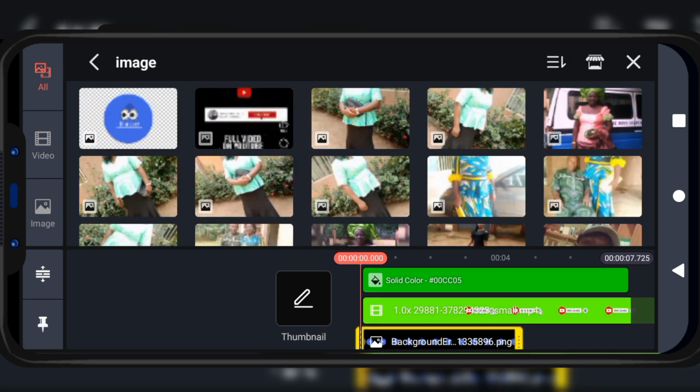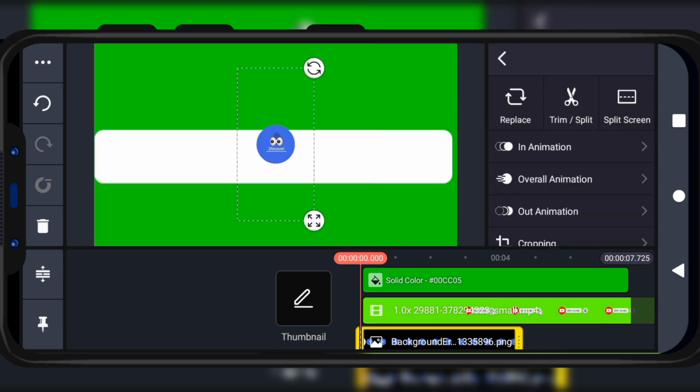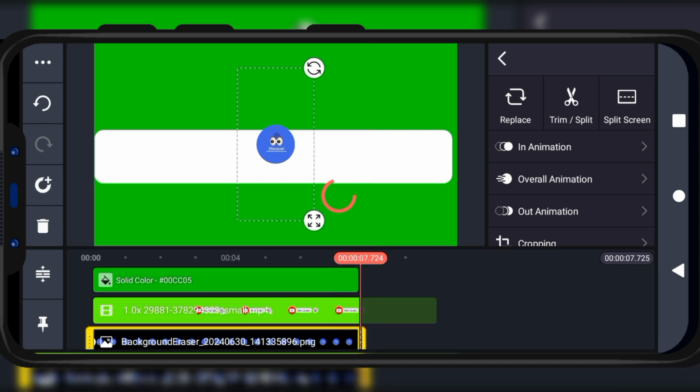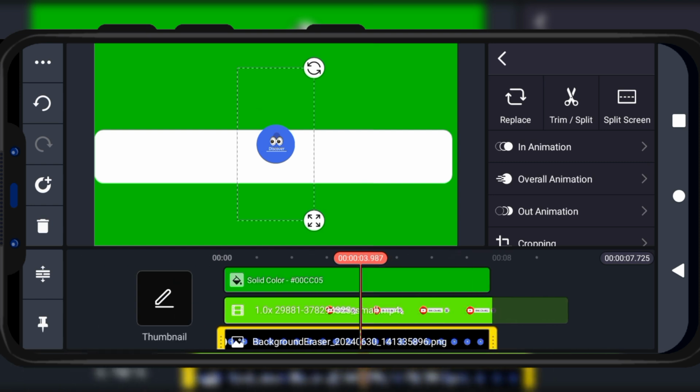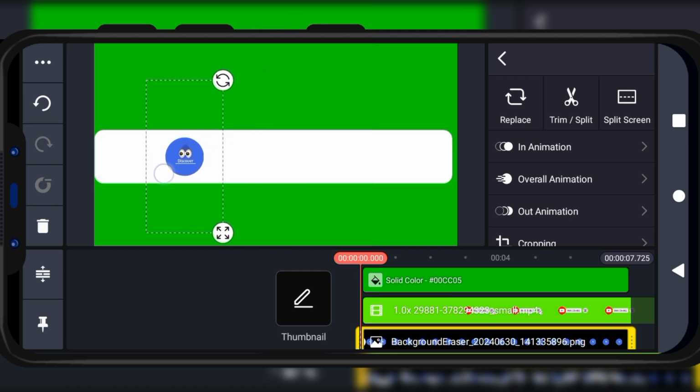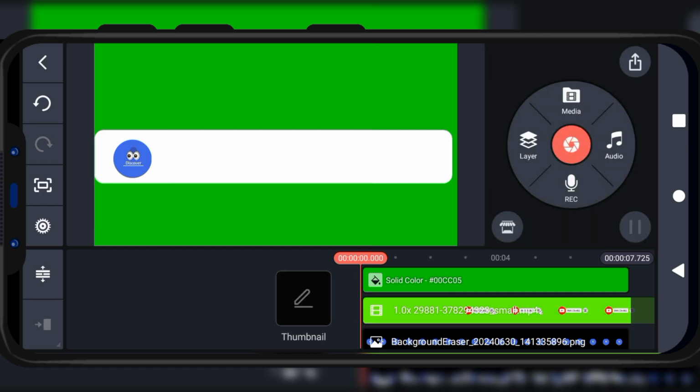Image. Okay. So I've imported the image. This is the image. Then we move this clip that we just imported to the end of this video. So then we move this to the left. Okay, let's play it and see.